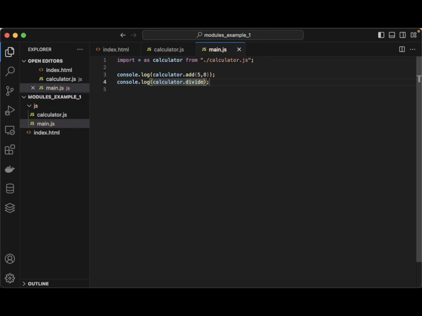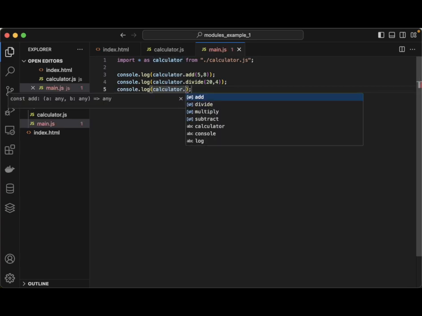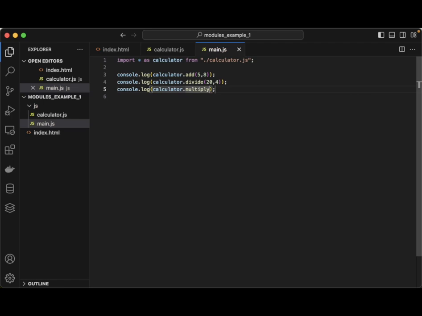So we can do division, something like 20 and 4. We can do our console log again, calculator dot, and let's do multiply, and we'll do 3 and 4. We'll do our last one here with calculator dot subtract, and again we'll do something like 4 and 5. All right, so now let's go on and run this.